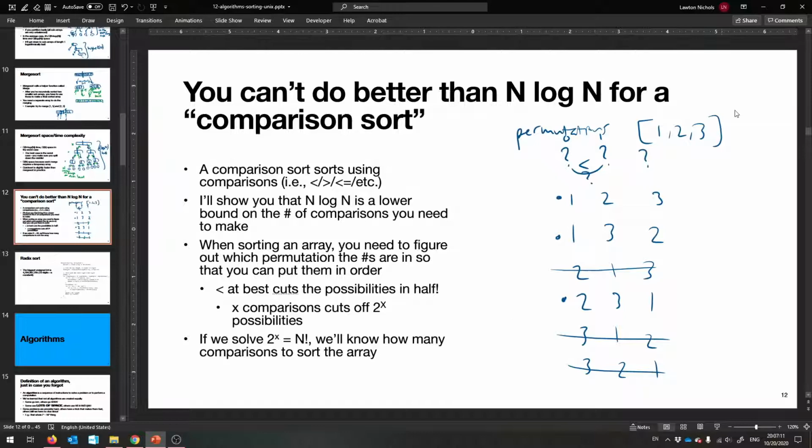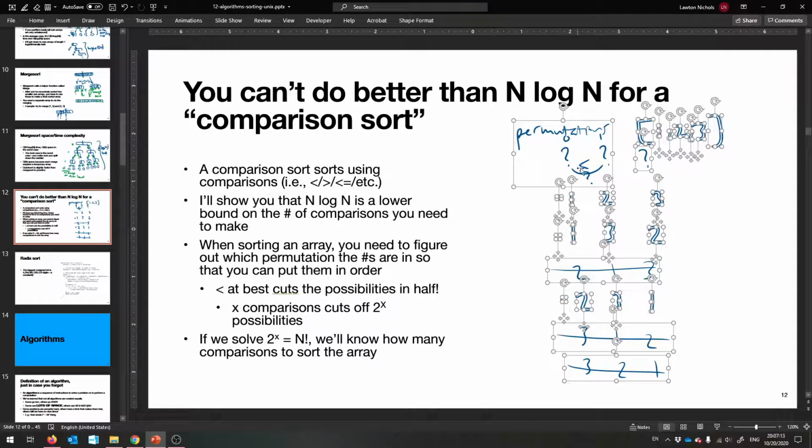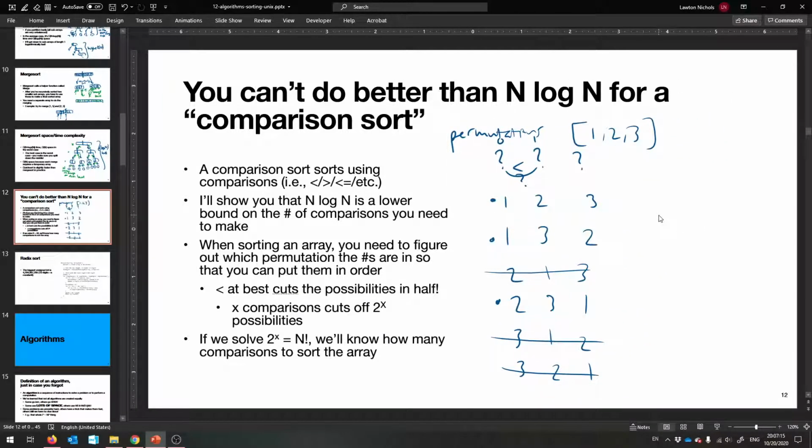So let me prove to you this. Let me move all this. Whee! So we need to solve this equation. And I'm going to show you a lower bound on the number of comparisons. So 2 to the x equals n factorial. Okay, let's take log so we can solve for x. X equals log base 2 of n factorial.